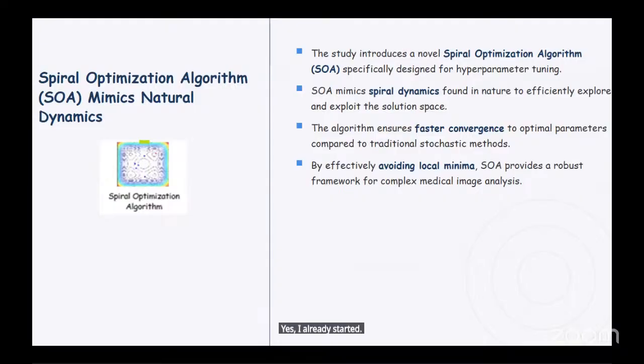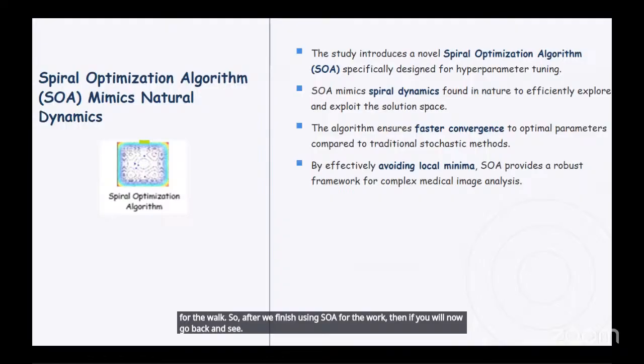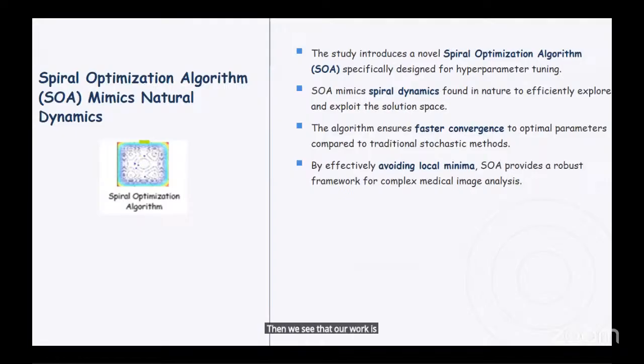Okay, sir. We use SOA for the work. After we finish using SOA for the work, we then go back and see, according to literature, what grid search has done. Then we compare our work with the work of the grid search algorithm. Then we see that our work is far better than using the grid search algorithm.